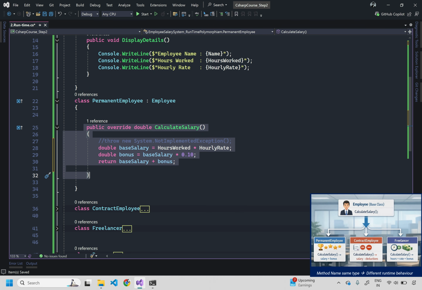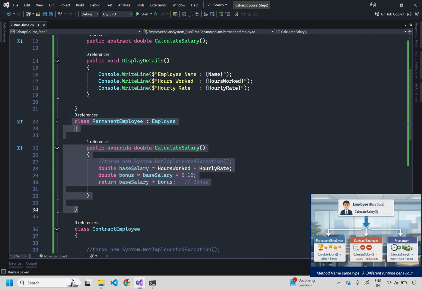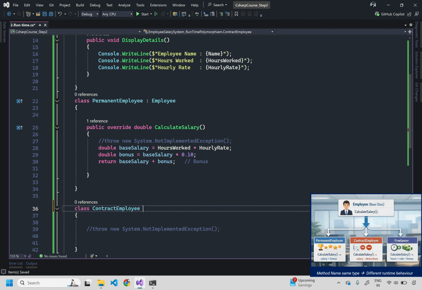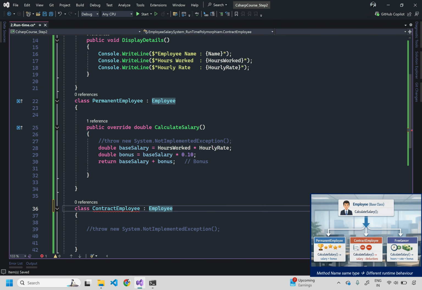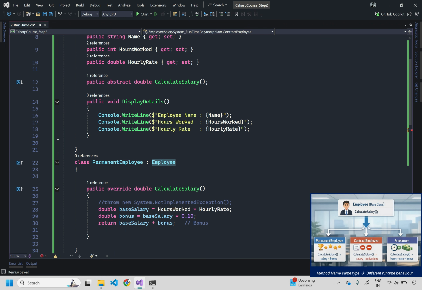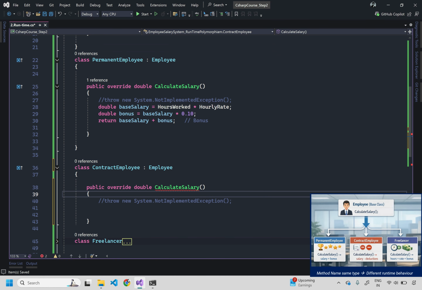The same way, come to the contract employee. For the permanent employee, we are going to give the bonus, right? The same way, let's implement it under the contract employee also. First of all, the contract employee should be referred by Employee, so that I can override CalculateSalary in the ContractEmployee. Again, take CalculateSalary over here.